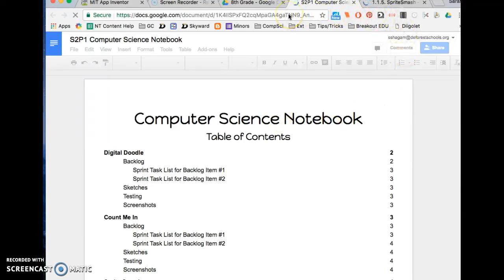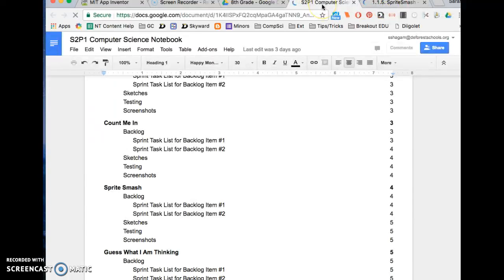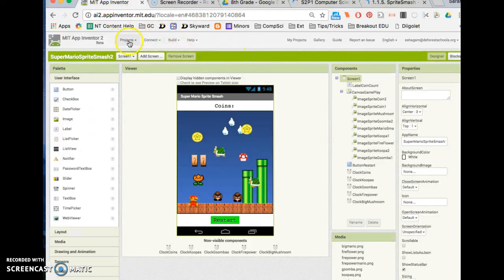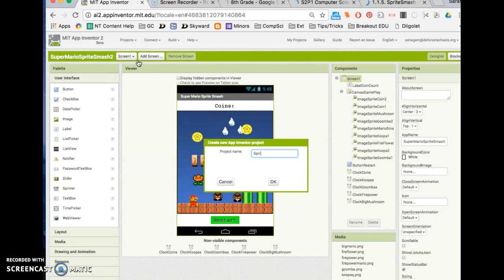I'm going to walk you through Sprite Smash, though, so that you can complete most of it today on your own. Make sure you have the Sprite Smash directions, the Computer Science Notebook open, and MIT App Inventor. Go to Projects, Start New Project, and name it Sprite Smash. And I'm going to put period 1, semester 2. You do not need to do that.